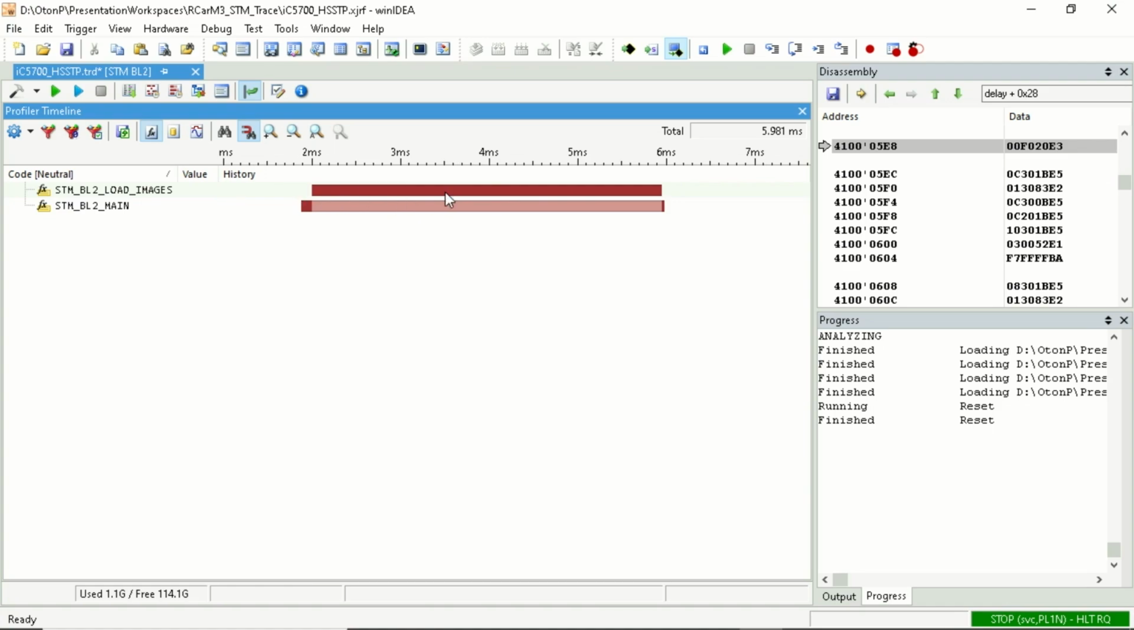You can immediately see that this load images function is a subroutine of BL2 main, because when load images is executing, it's dark red, indicating that it's currently executing, and BL2 main is light red, which means that it's currently waiting for a subroutine to return. And this is all there is to it. We have successfully instrumented our bootloader, and we can see our results here in the profiler timeline.